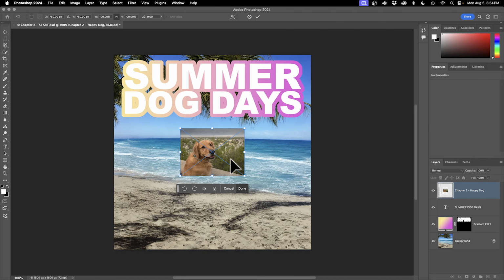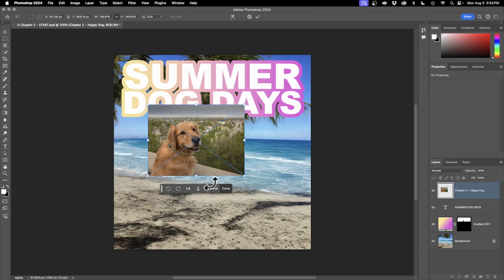Now, when I'm clicking place, it comes in too small because the resolution on this is pretty low. And we're going to be a little bit naughty, and we're going to increase the size of this to make it bigger, which won't look as clean and sharp as it could because it's a little low resolution, but for us today, that will be just fine.